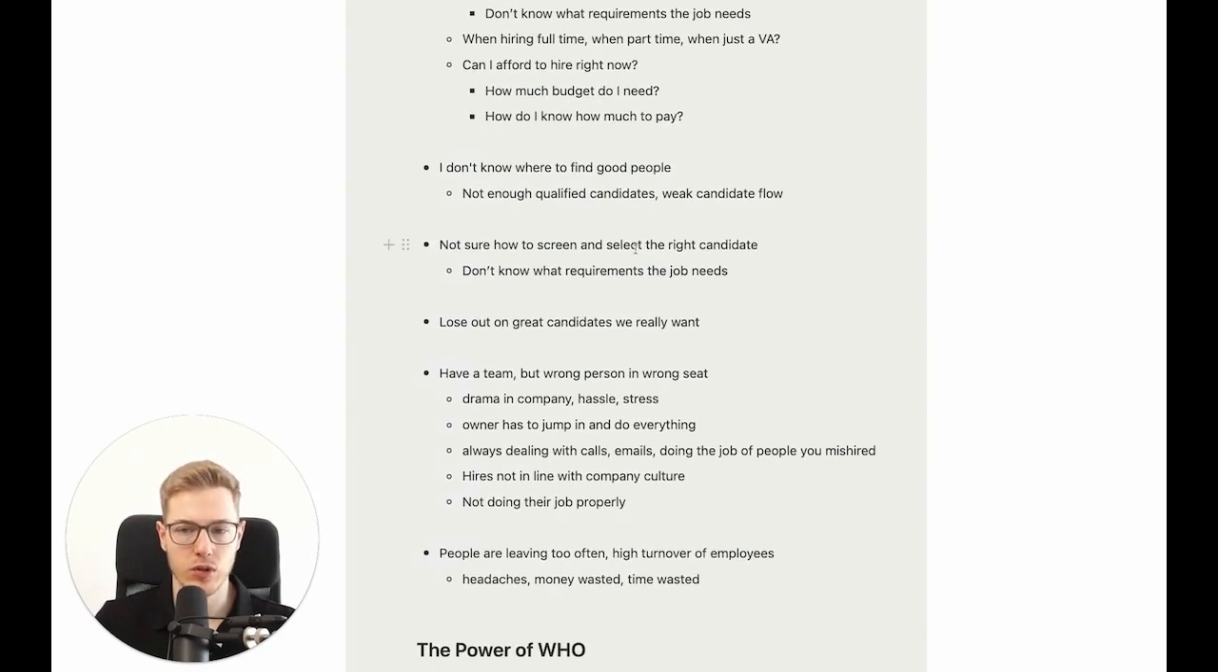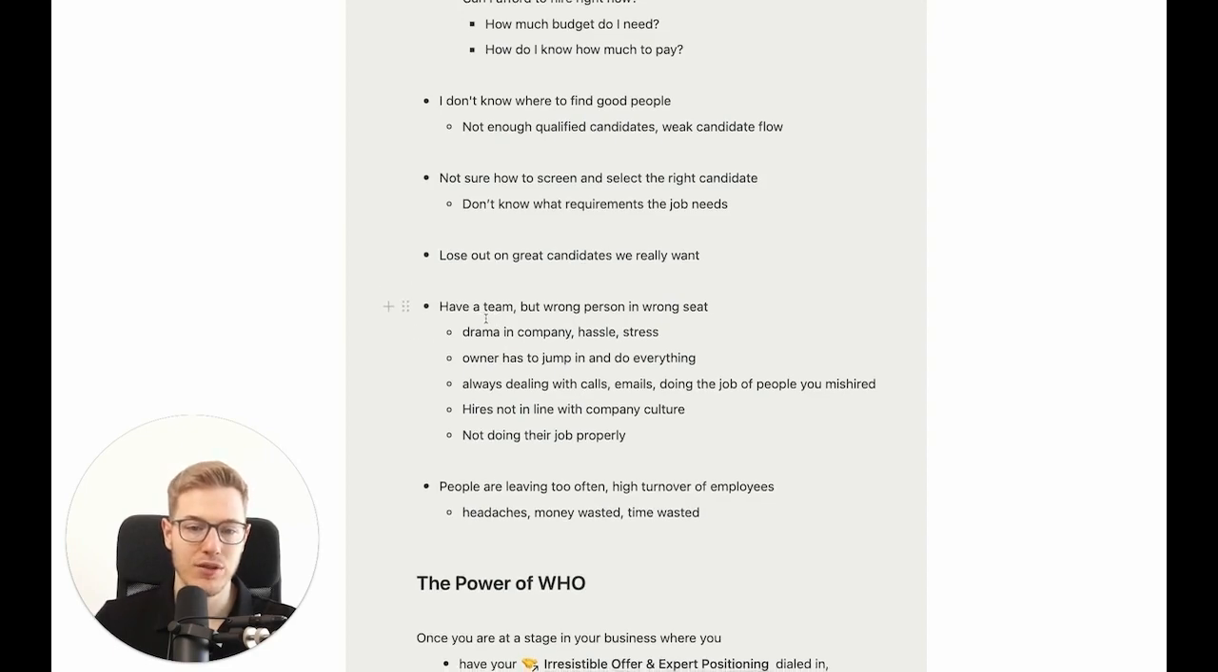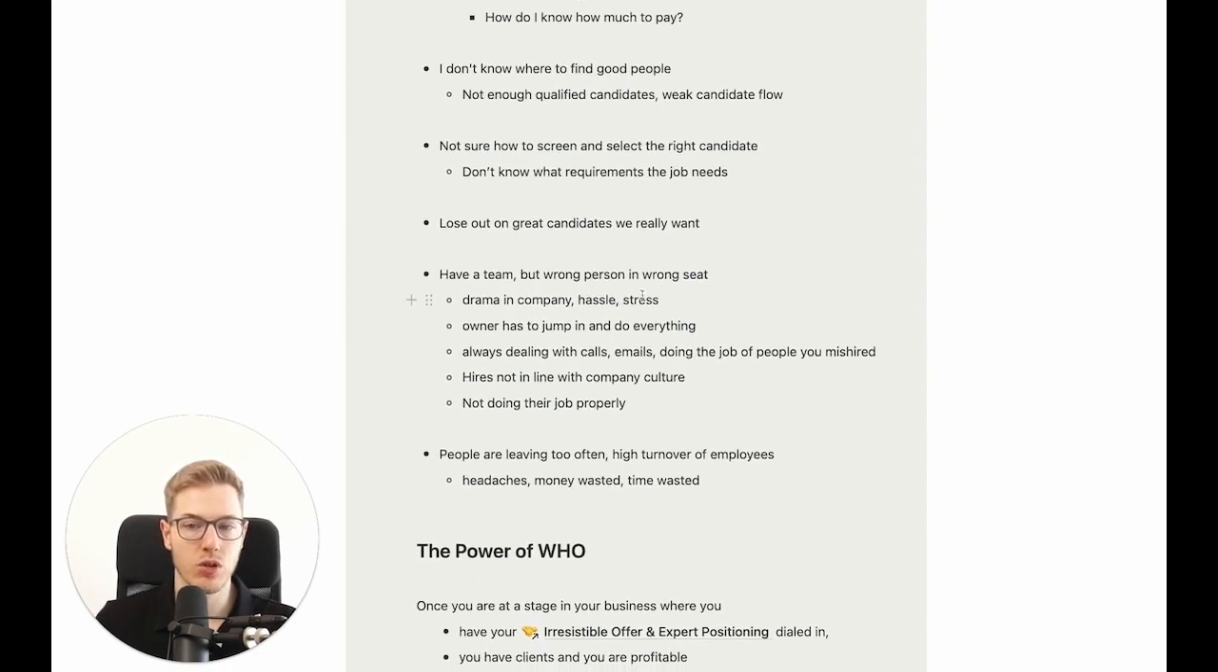And then you don't know how to screen and select the candidate, right? You don't know what requirement the job needs. And then you lose out on great candidates that you really want. And that's really bad, right? You have someone identified, but then they don't choose you, or you don't get them on your team. But then you have a team, but you have the wrong person in the wrong seat. So then you have drama in the company, hassle, stress.